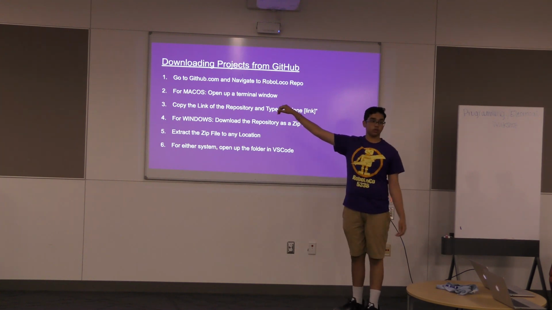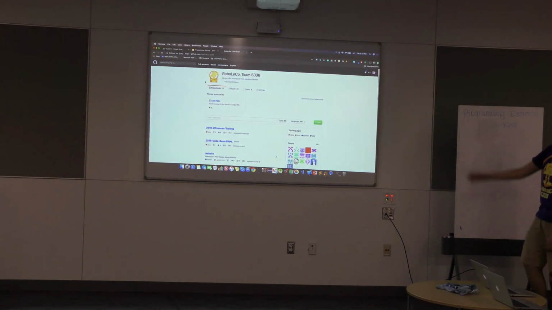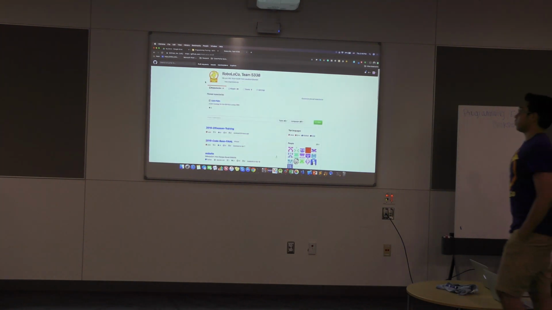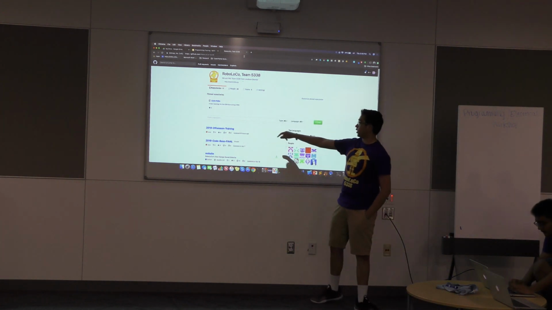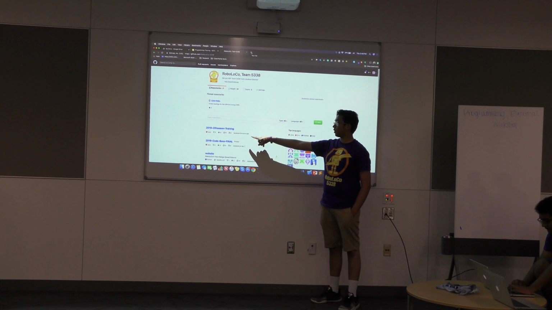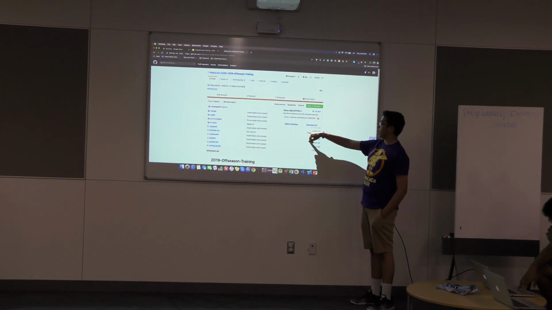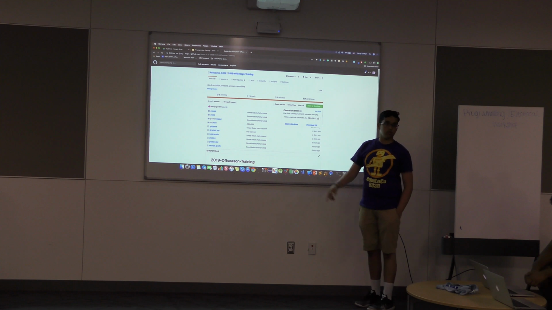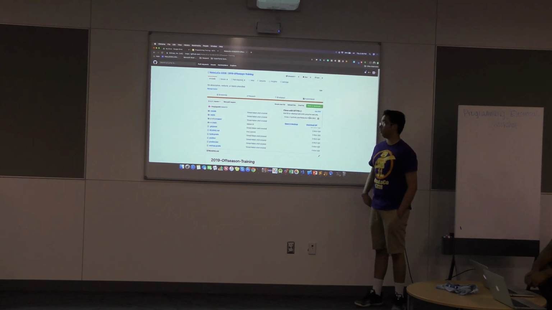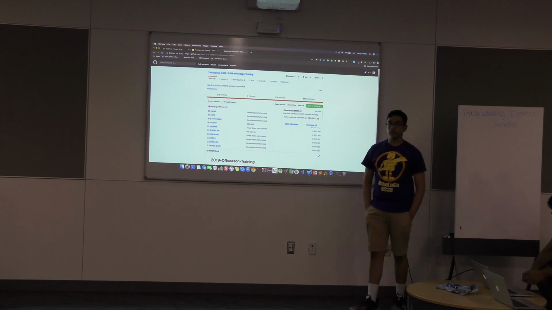Now, everyone should have been added to GitHub, so go to GitHub and navigate to the RoboLoco repository. It'll look kind of like this when it shows up. You should have been added to the 2019 off-season training, so click on that. Click on clone or download, and you should just be able to download the zip file, or if you're on Mac, you can copy that, go to terminal and type git clone and paste that URL. I recommend just downloading the zip file and unzipping it.